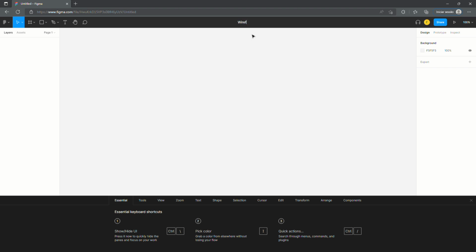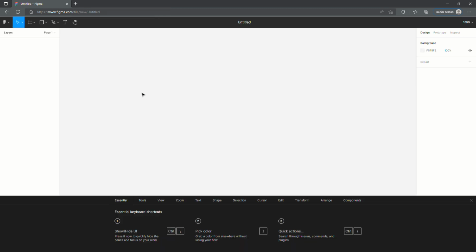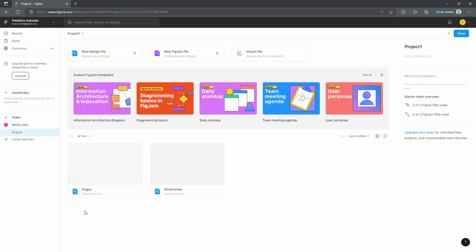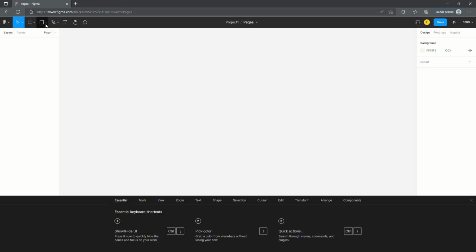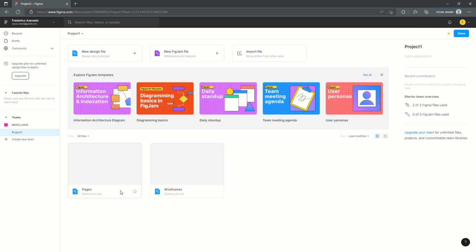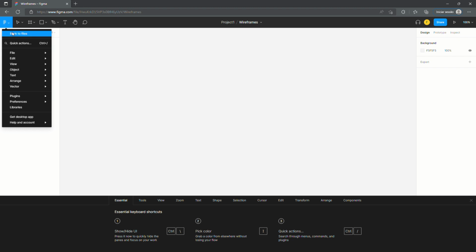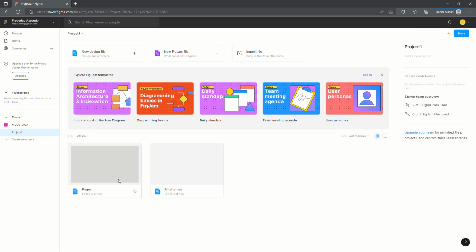We can change these wireframes and we can go back, create a new one, and we can change this to pages, for example. So now we can see that inside our project 1 we can have multiple pages that don't overlap. So if you create inside the pages file a rectangle and we go back, we can see that the wireframes page doesn't have a rectangle. So it's the best way to keep things separately.